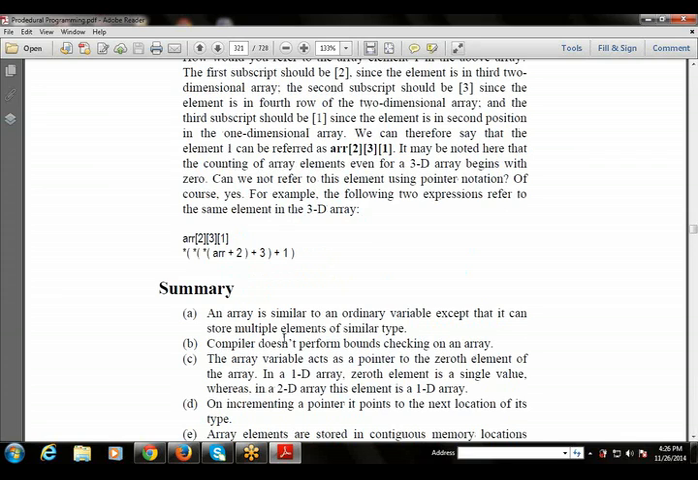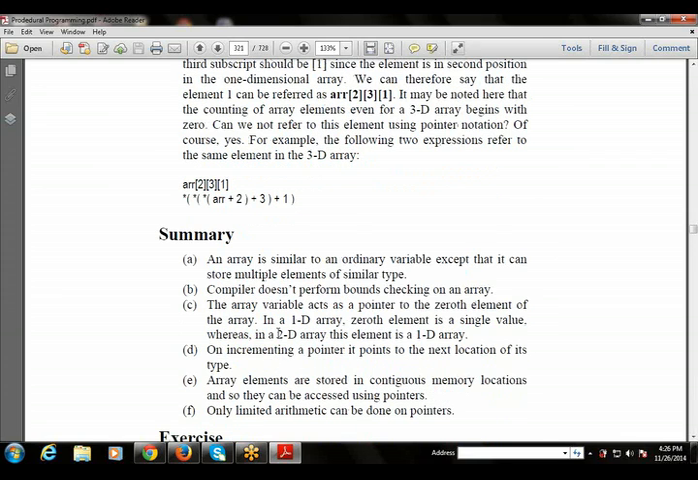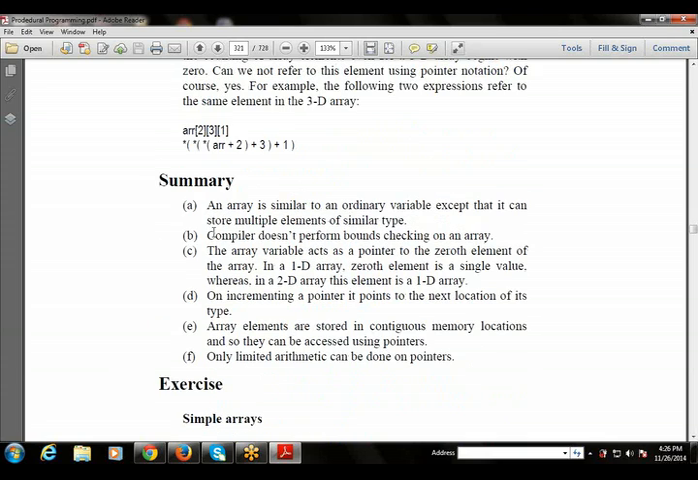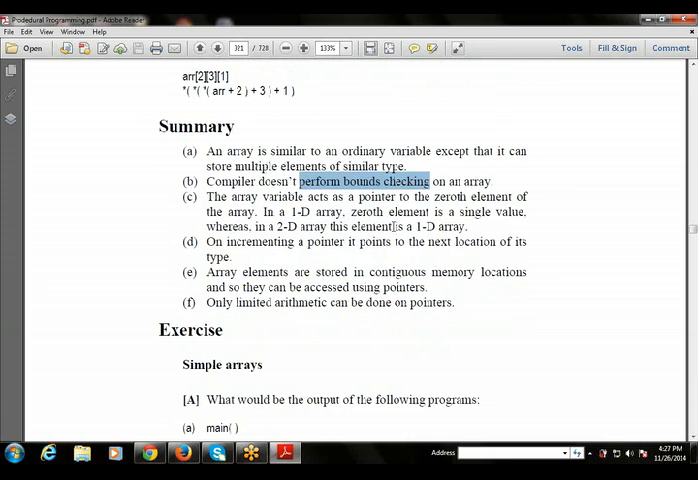Then there is a summary of what we have discussed in this chapter. An array is similar to an ordinary variable except that it can store multiple elements of the same type. The compiler does not perform bound checking on an array. The array variable acts as a pointer.